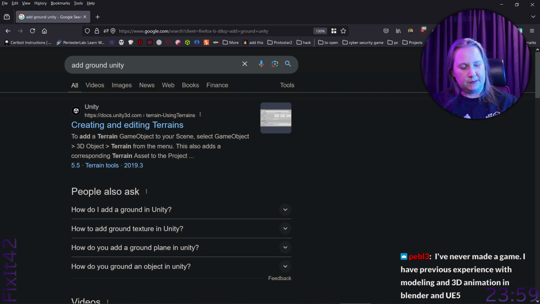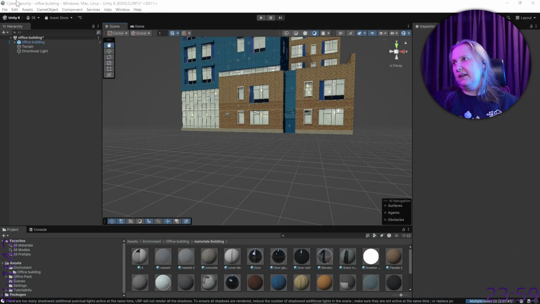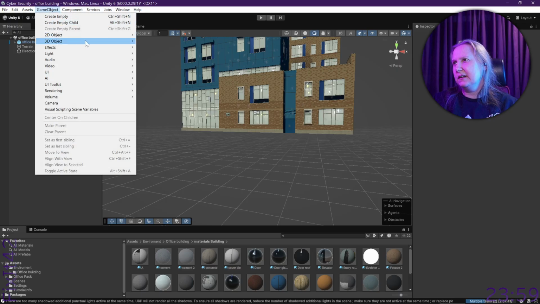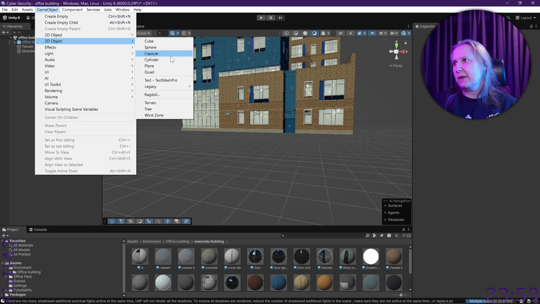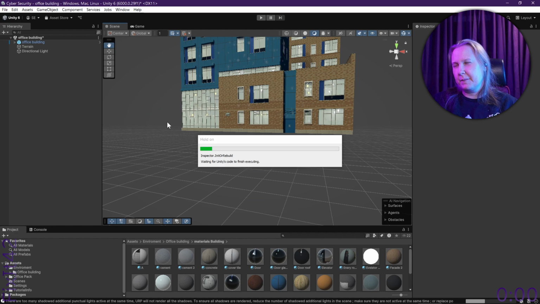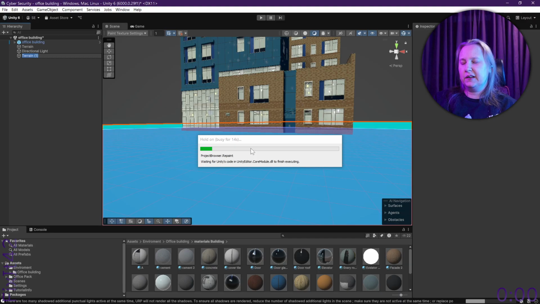3D object, terrain. Game object. 3D object, terrain. Yeah. That's one way. So there are more ways to do this. Let's just do it this way then. I remember terrains being messy. It could be easier just to have like a cube or whatever. And they're kind of ugly.